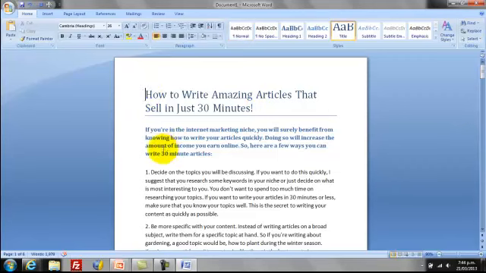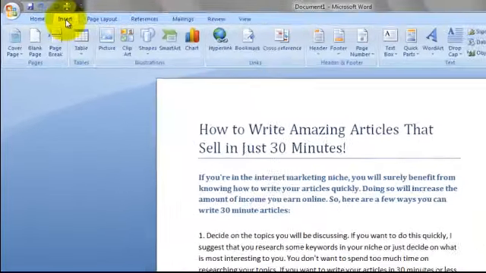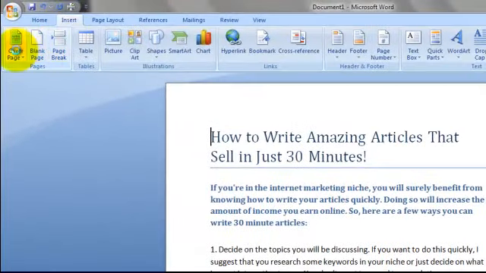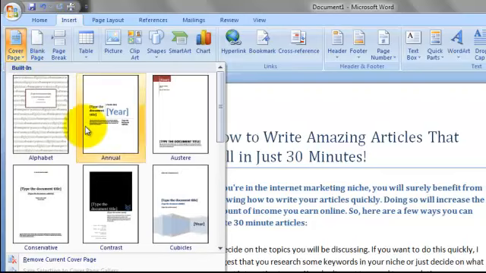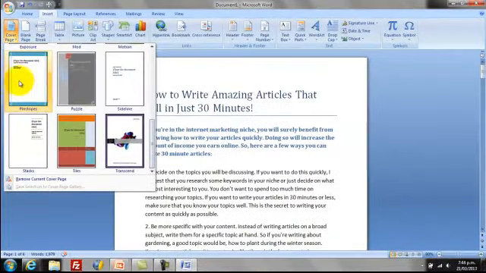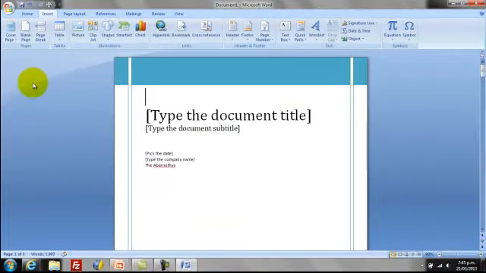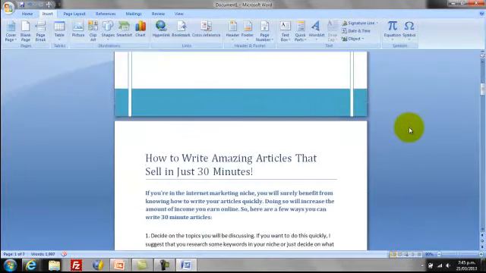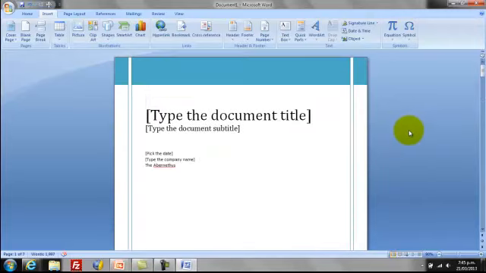Now, the last thing I'm going to do for this is we're going to go up to here to insert, and we're going to put a cover page on this. Okay. Now, here in Microsoft Word, you get a range of different blank covers that you can use. I think that one there will be fine. Here we are. So what it's now done, see, it's put a cover page on.